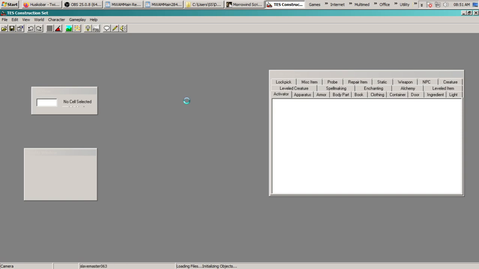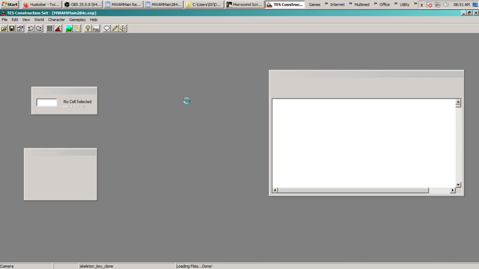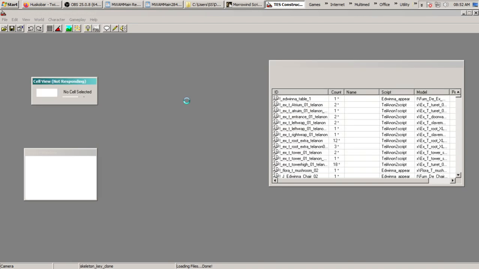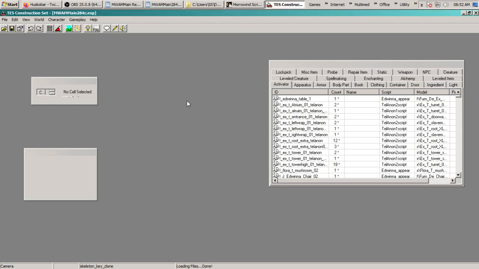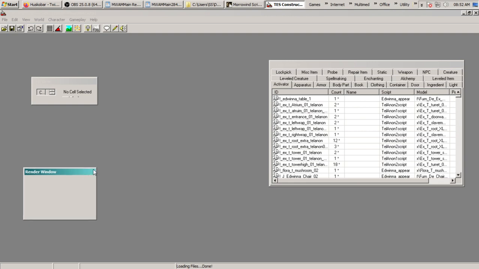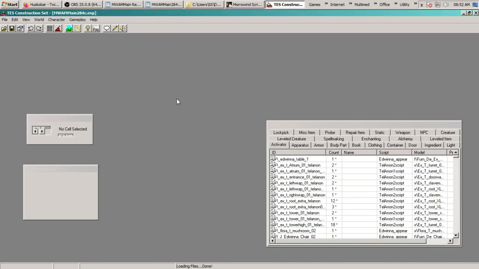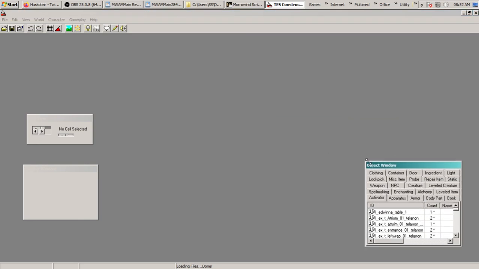It's a big load. It's a big plug-in. Okay, now we have to change the journal entries because if we're going to recompile, the scripts are going to have the new journal names in them, and if we try to recompile the scripts at this point, we'll just get a bunch of errors saying we won't be able to find those new names that we created. So let's get rid of this object window. We don't really need it.